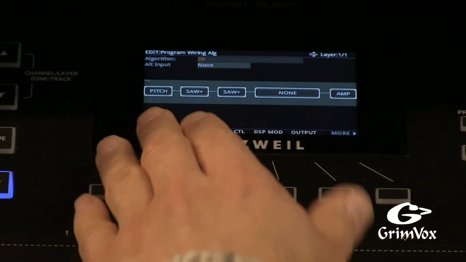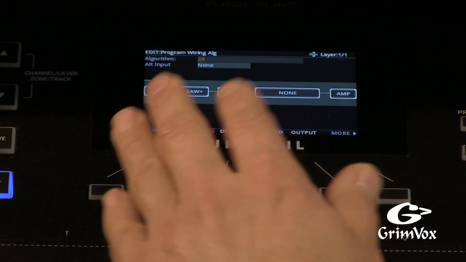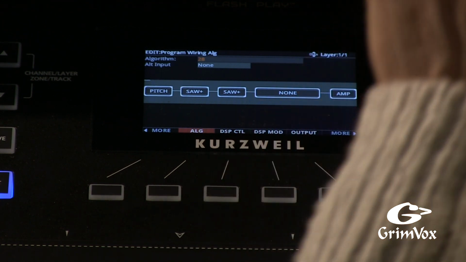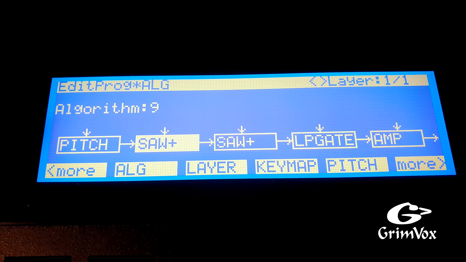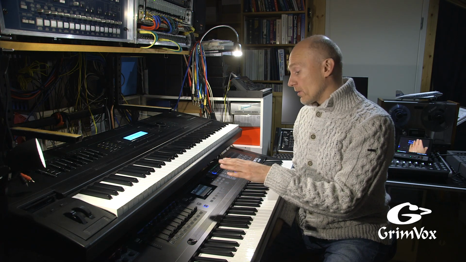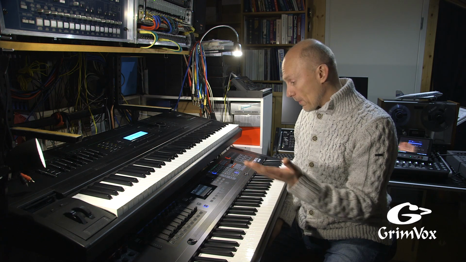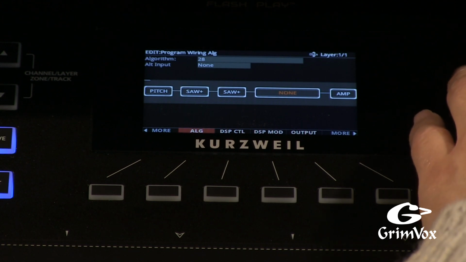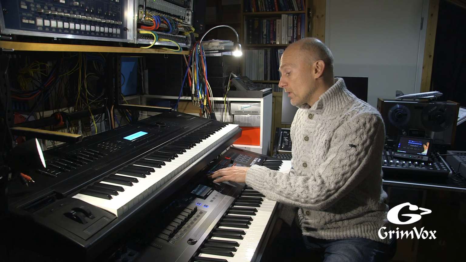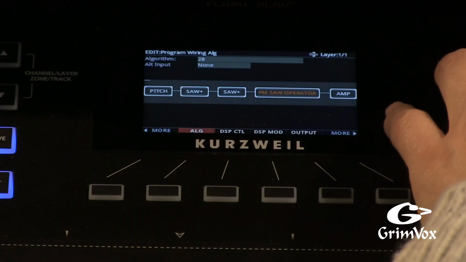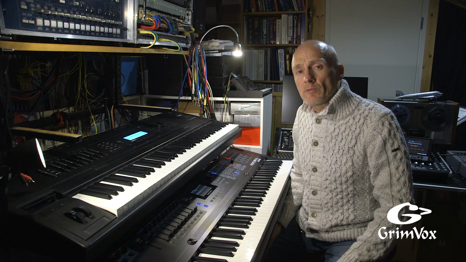And here you can see the algorithm. It has two saw waves, so it's making a fat saw wave thing, and then none. And you can see here in the original K2500 there's this LP gate after the saw waves, and that has disappeared when I import the patch to the 2700. And well, I can of course go and put it back, but I found out there is no such thing anymore. So they have removed LP gate from the 2700.